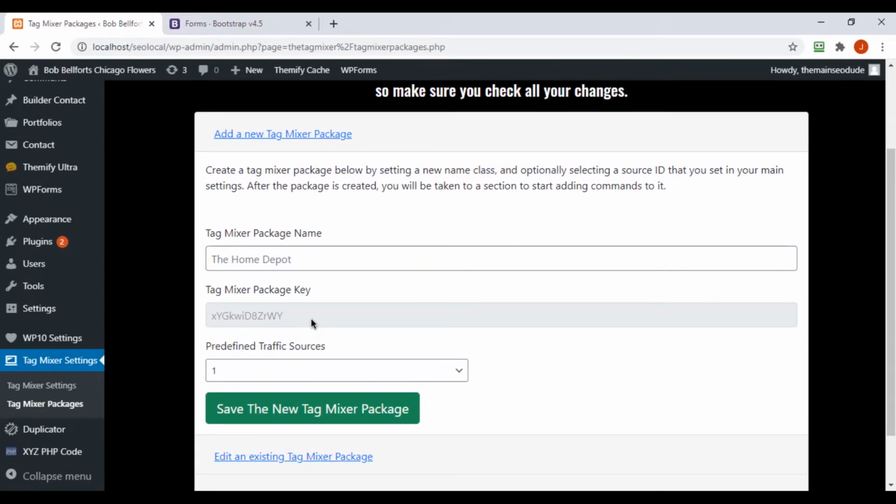So when we're sending in traffic from a certain source, say like the Home Depot, or Facebook would probably be more likely, instead of sending just the word Facebook through, which our software wouldn't know what to do with, we send the package key through as a GET variable.